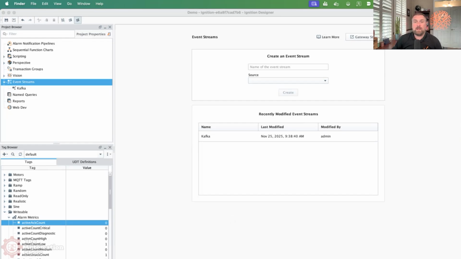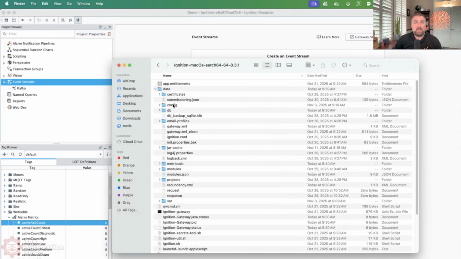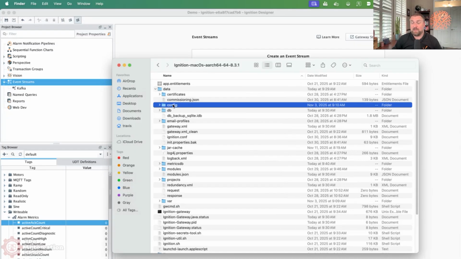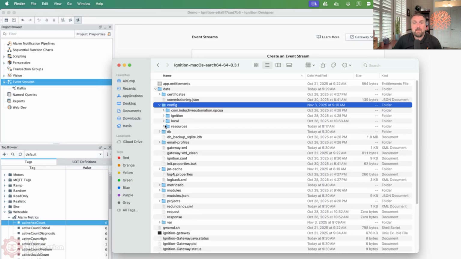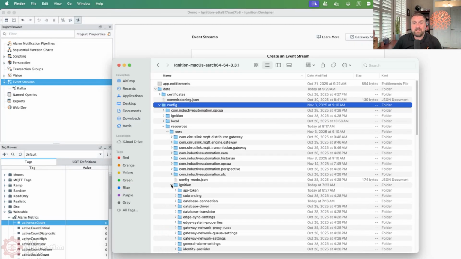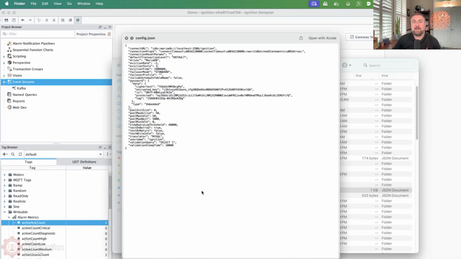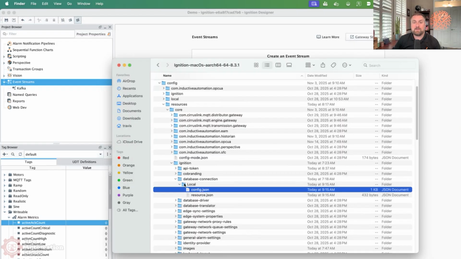So I'm going to bring this over. All of our configuration in Ignition 8.3 is stored in the file system as JSON files. There are no more internal databases. It is all readable, easy JSON files. If I go to config and I go to my resources, my core, if I go down to Ignition, here's my database connection. There's that local database connection as JSON. Just simple. It's right there on that server, easy to see.